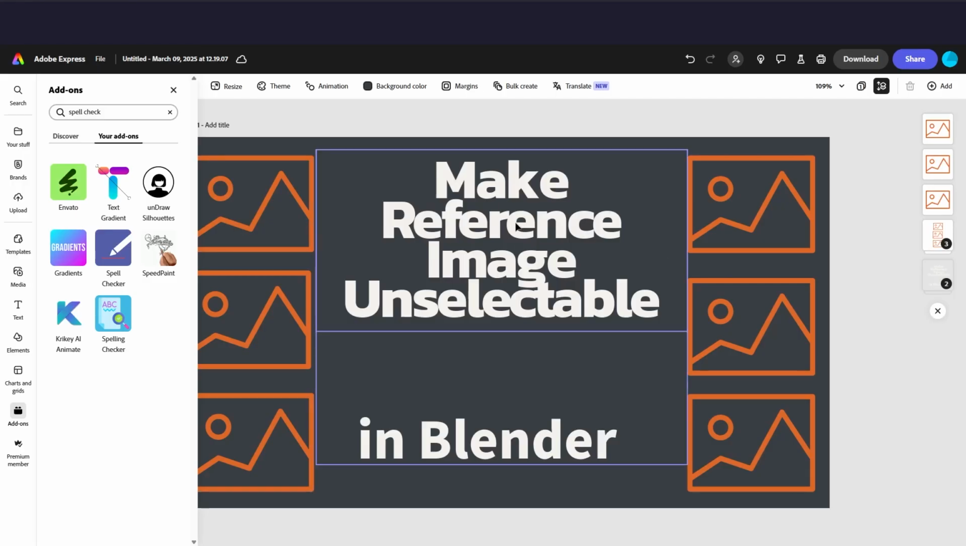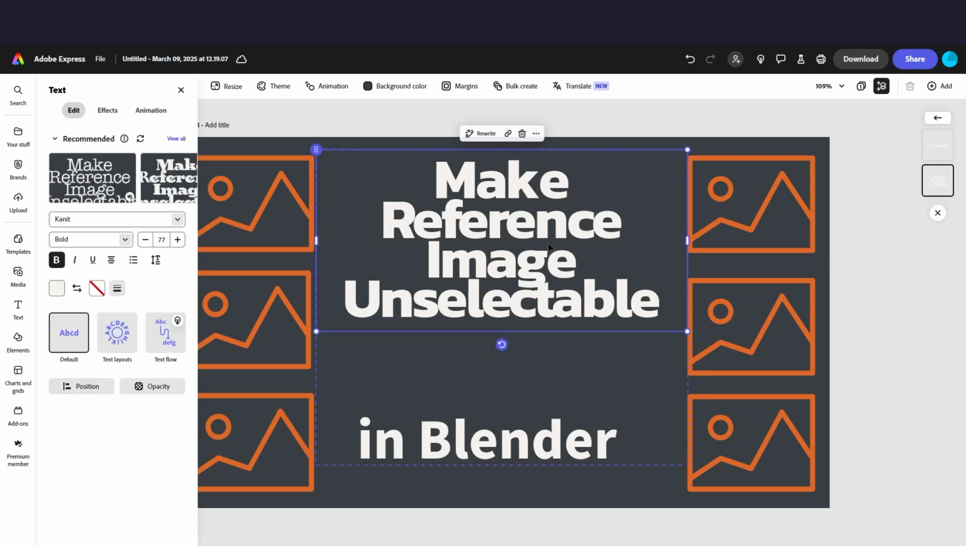So I'm in Adobe Express and I want to change my text to add some kerning, which is just the space in between the letters. I want to add some space between those letters, and also the line spacing. I want to space out these lines so that they're not intersecting with each other.